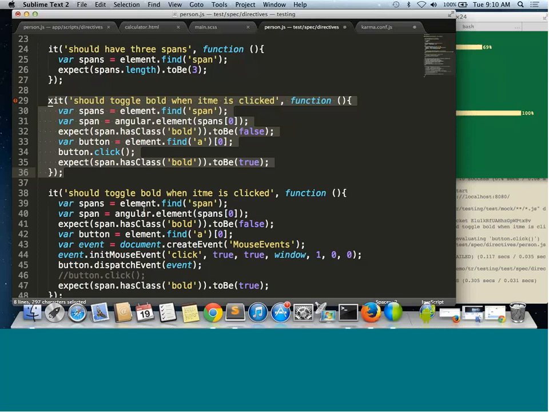The next piece here is I want to go find my anchor element, grab the first anchor element that I have, and execute the click on that element. Then I expect that the class that I used to not have, bold, to now be there and be true. And this will work when you're working with normal browsers. If you're running this test with IE, Chrome, or Firefox, this test will work perfectly fine.